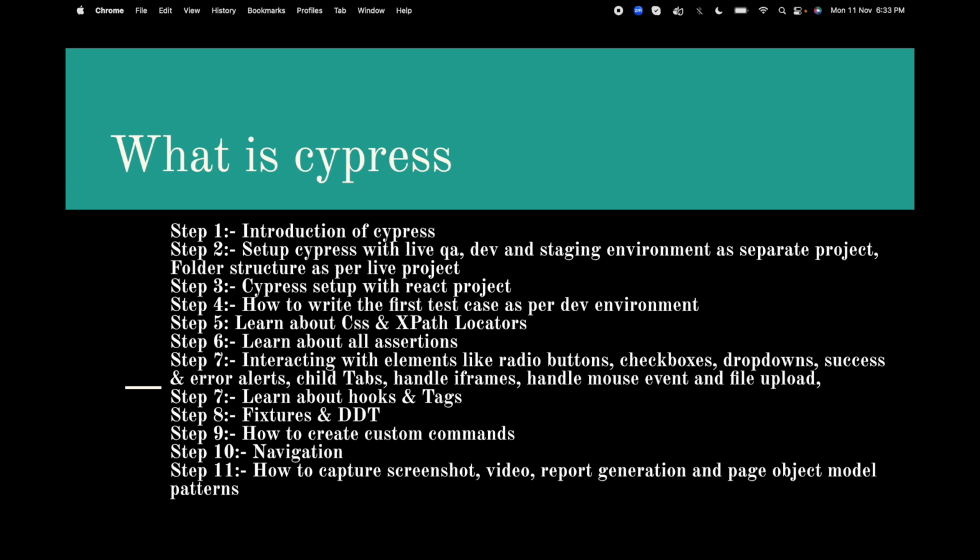In this video, we will walk through the essential steps to set up and use Cypress for automation testing in real-world projects, whether you are testing a deployment, QA, or staging environment.